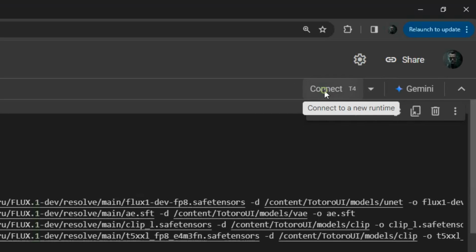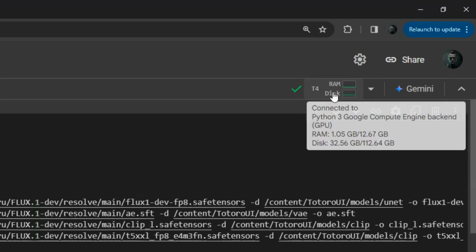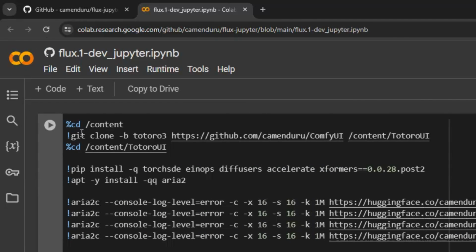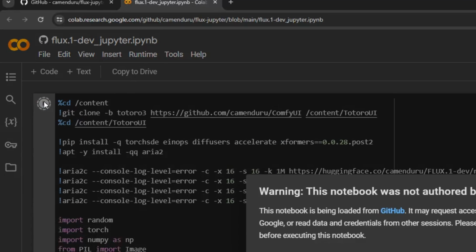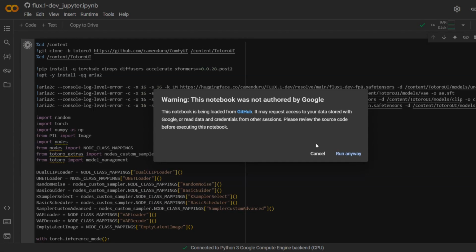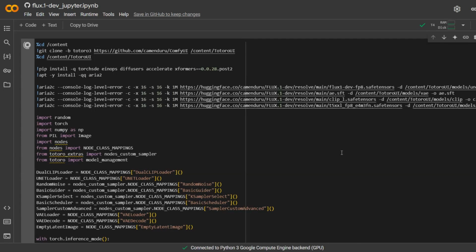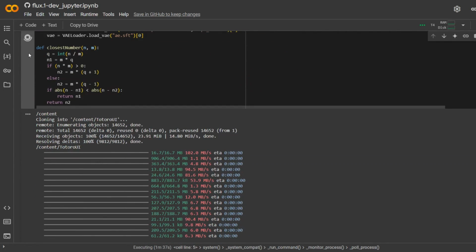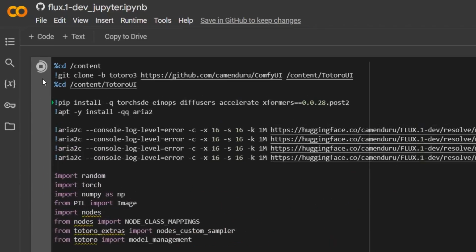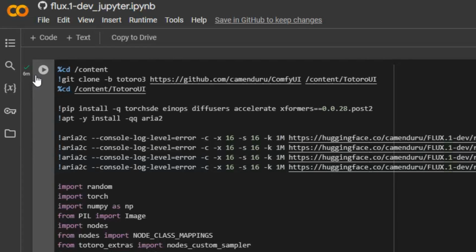Hit the Connect button at the top right. This connects your notebook to the GPU. Click the Play button on the left to run the code, and a warning will pop up. Click Run anyway, and it will begin the process. It will take a little while to complete. And once it's done, you will see a reassuring green checkmark.